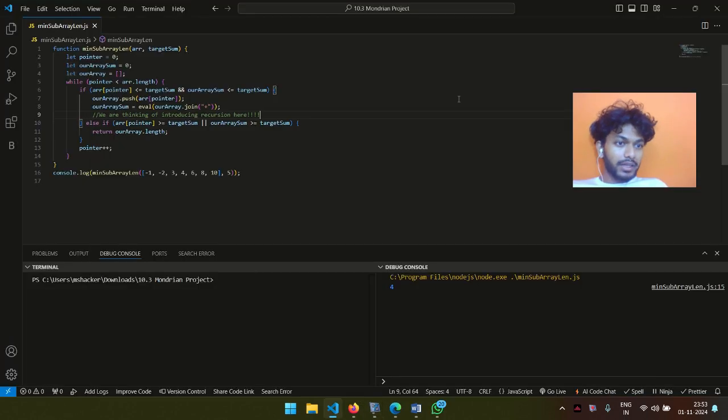Hey guys, I'm back, and so this is my code. I have declared 3 variables: pointer, array sum, and array, which we will get after putting every element which satisfies a condition into it. The pointer is going to iterate array dot length number of times. We have used an if statement and an else if statement. Even if you remove the else if statement, the if statement is such that it just does the work.